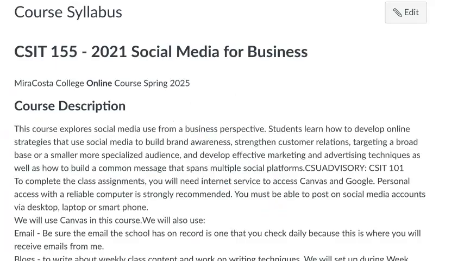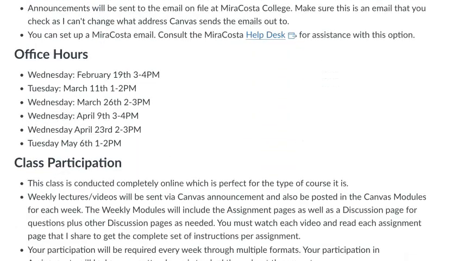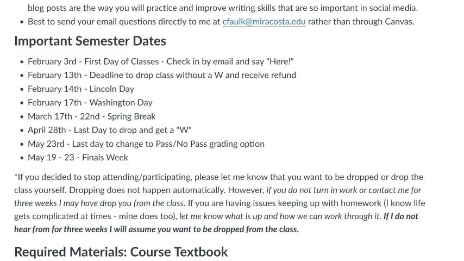Be sure and read the syllabus. It has important dates on it, like when holidays are and when things are happening, a little bit about me and contact and all that stuff, but you can read this yourself. Here are some important semester dates. And the most important thing today is for you to check in and let me know that you're still taking the class. And I'm going to go to modules.